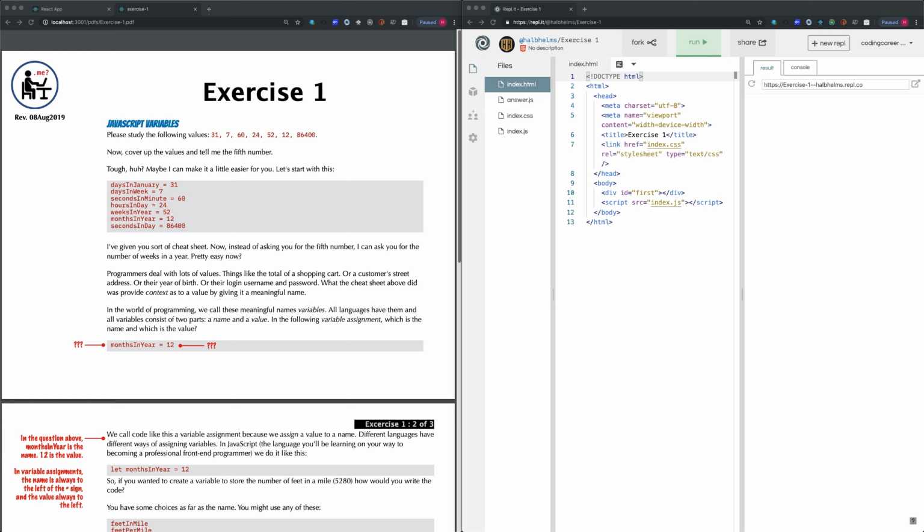In this exercise, you're going to learn one of the most fundamental aspects of programming, creating and reading variables. What's a variable? It's a value that's associated with a name. So here's a value, 5,280. Now, will you remember that in 5 minutes? How about in 5 months?